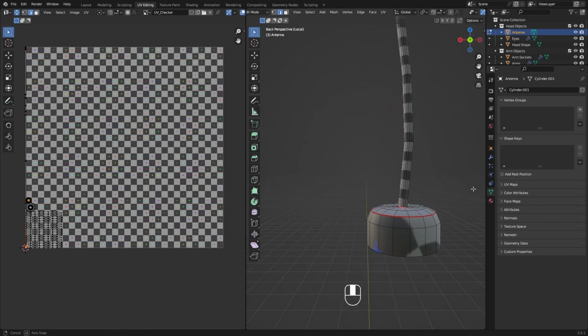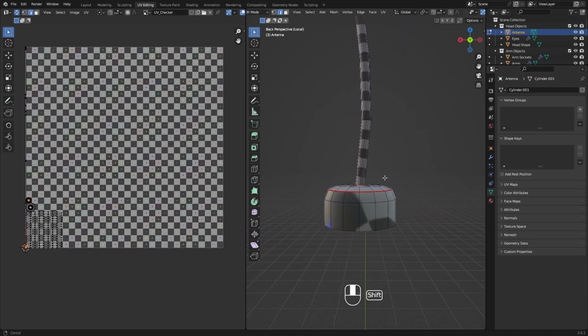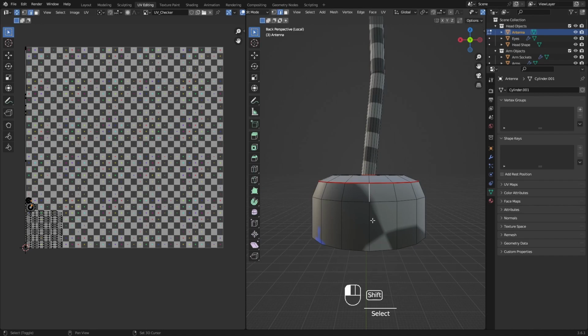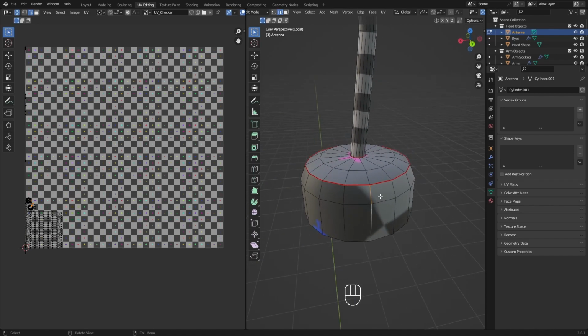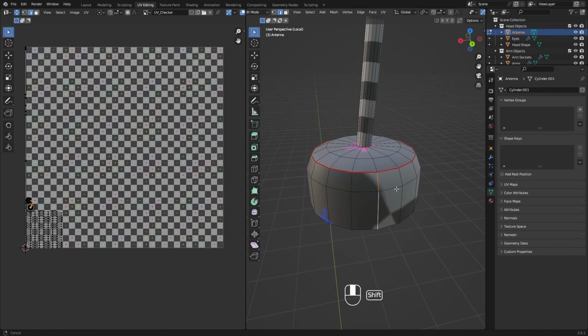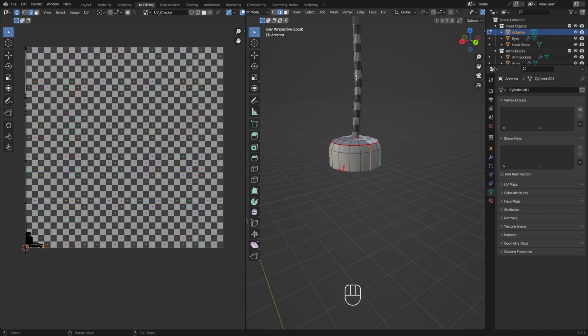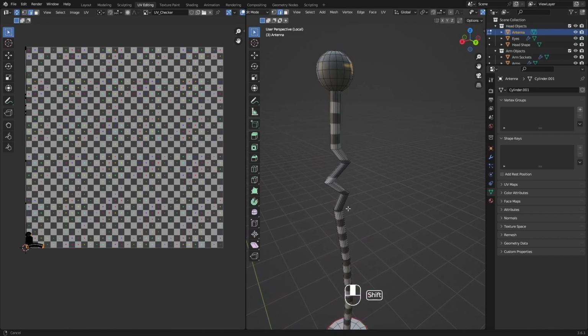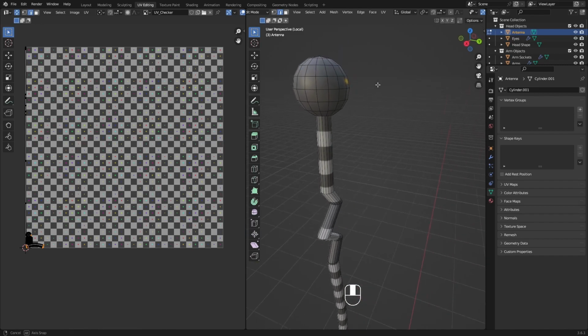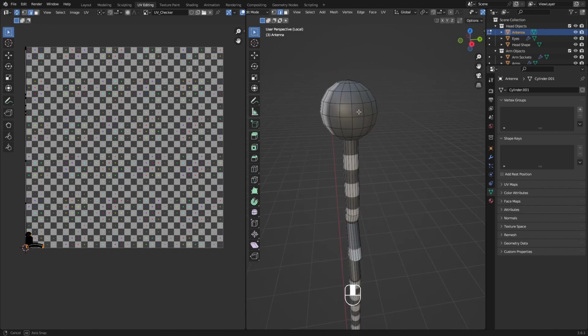So I'm going back. So I'm in the back view. I'm going to get these two edges here. So we do the same as we did with the eyes. So here, selected, Q, mark seams. Nice. Now let's go up, and then we are going to mark here the sphere of the antenna.